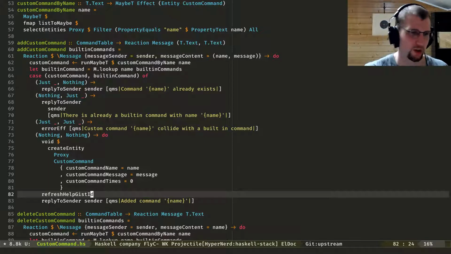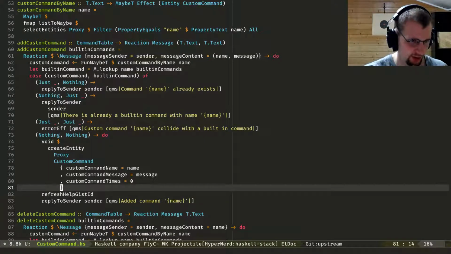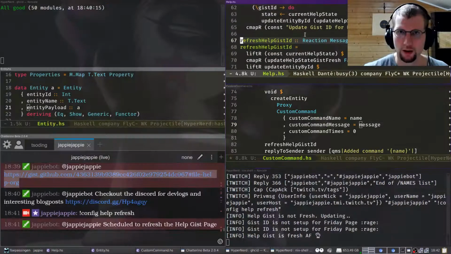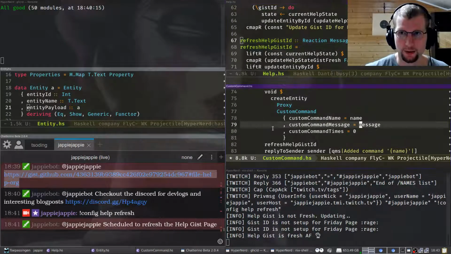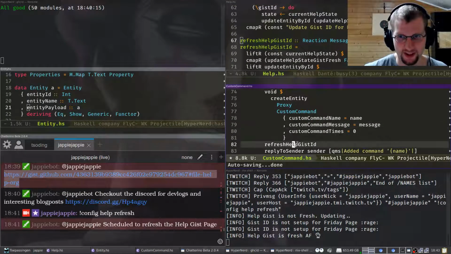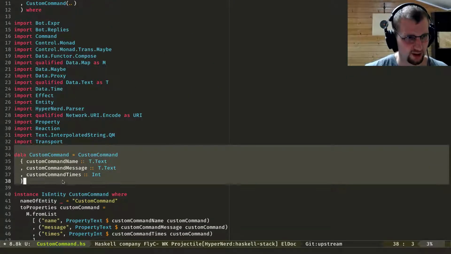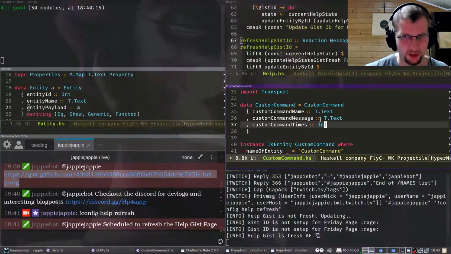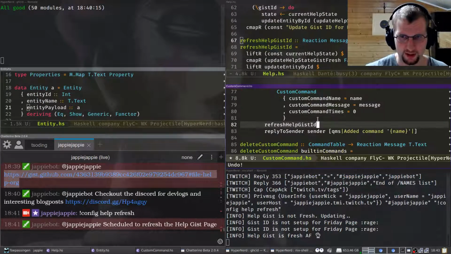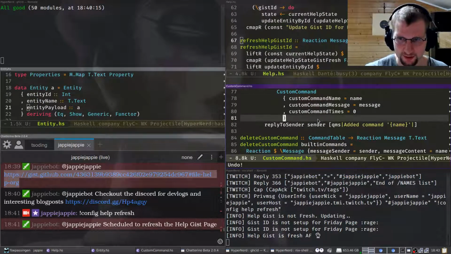Now, if we do this, then we need to depend on help, and help is already depending on custom command. So this is not trivial to do. We need to refactor the modules. We need to move out the data, the custom command thing, into a separate module or something like that. So let's not do this. Well, actually, we need to do this.